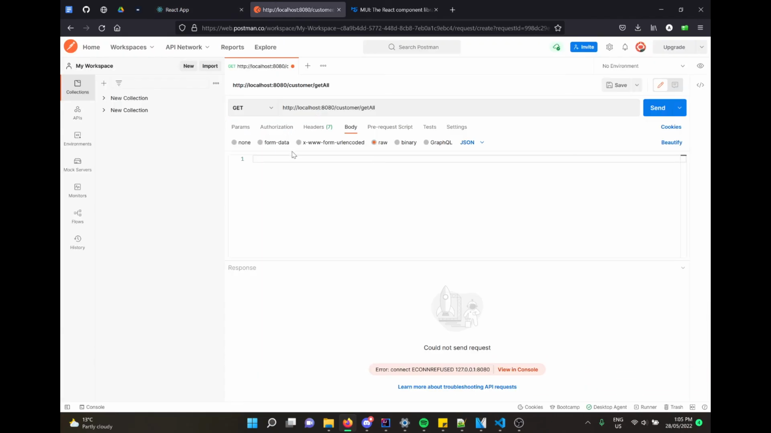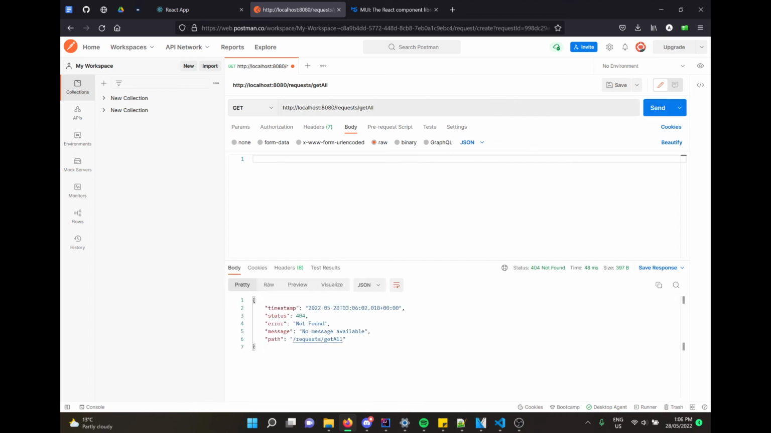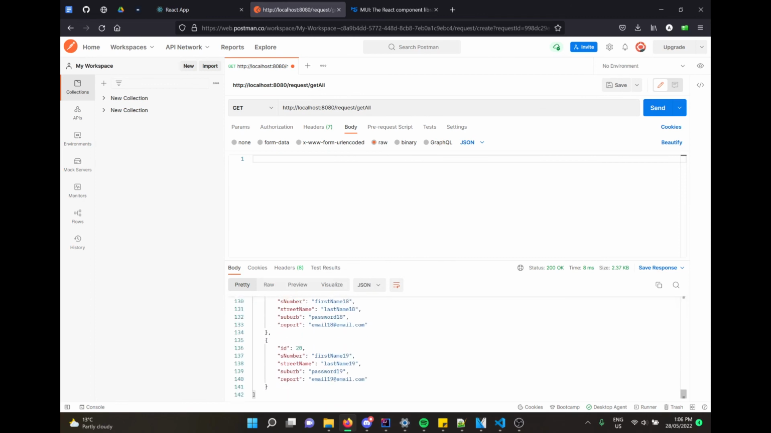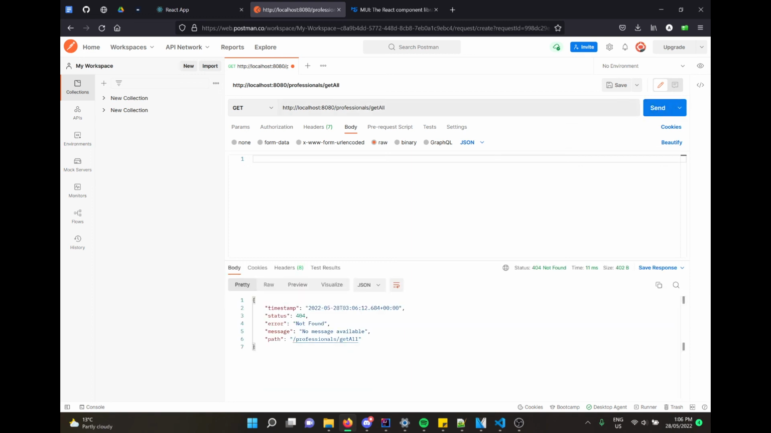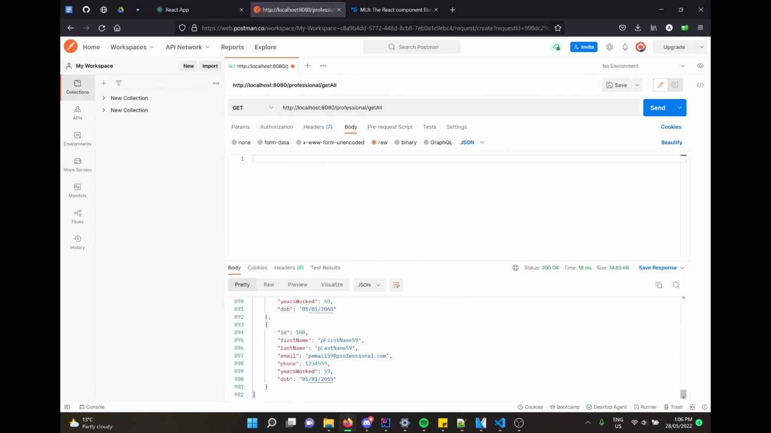Just quickly to prove that's in the database, we can run in Postman the get all, so we'll generate all the customers, and here we can see our 20 customers generated. We can do it for requests. Requests, not requests. And see our 20 generated here, and we do it for professionals as well. And these are all seen in the controller. And here are our 100 professionals that we generated using the test data in the database.